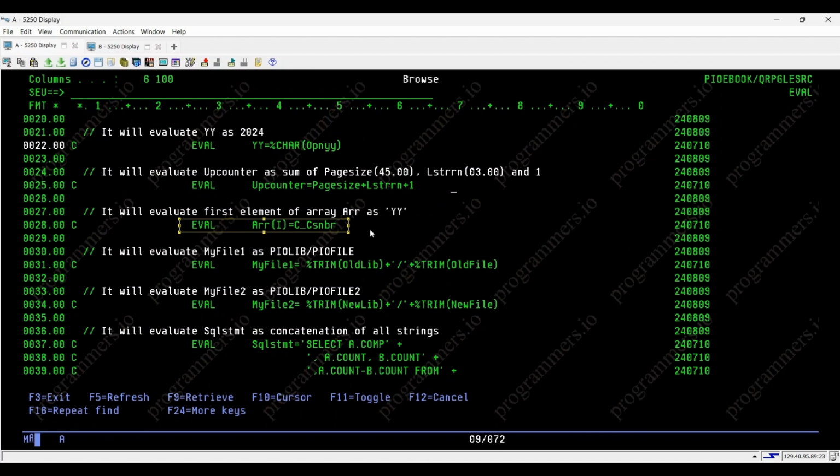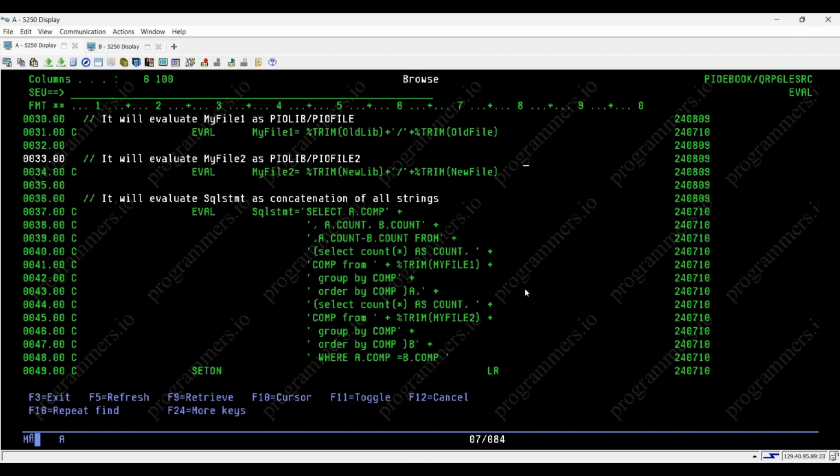Now, it sets the first element of the array ARR to YY. Then, it constructs myFile1 and myFile2 as library file pairs using string concatenation. Lastly, constructs a SQL statement by concatenating multiple strings.